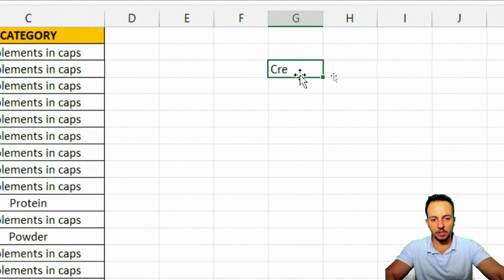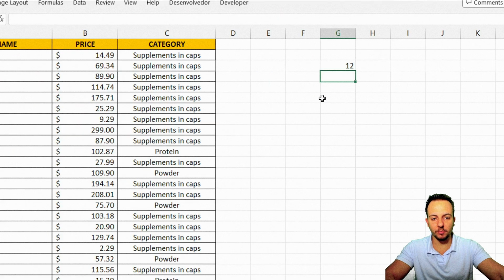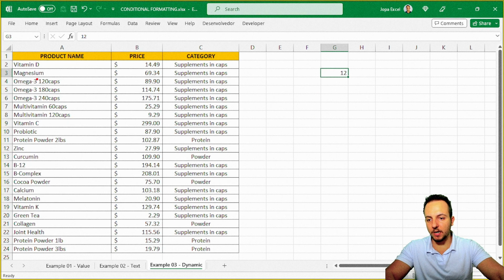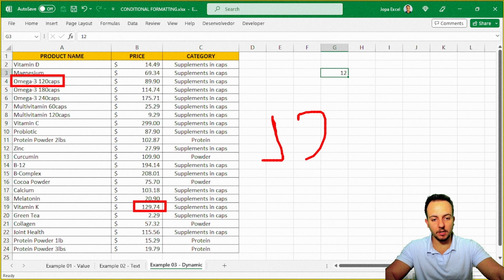Or I can change it to 12, for example. Whenever my conditional formatting finds this 12, it's going to highlight everything, for example omega-3, 120 capsules. And of course, it's going to highlight this value here too, because it's 129, and 129 contains the 12 at the beginning, so it's also highlighted for me.